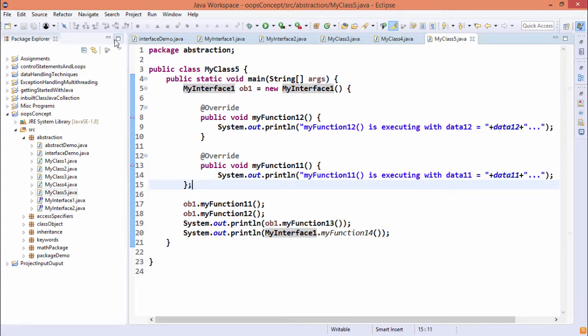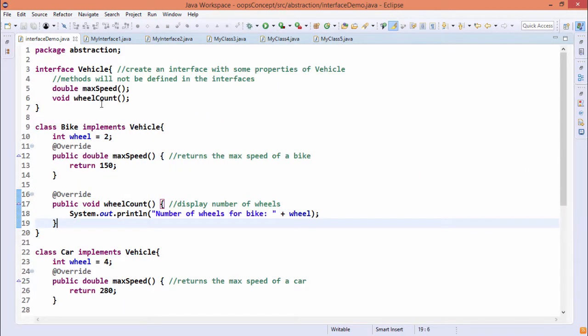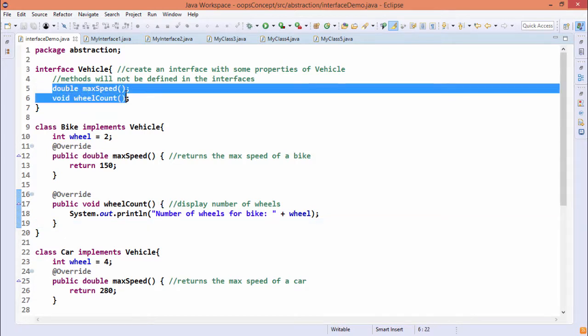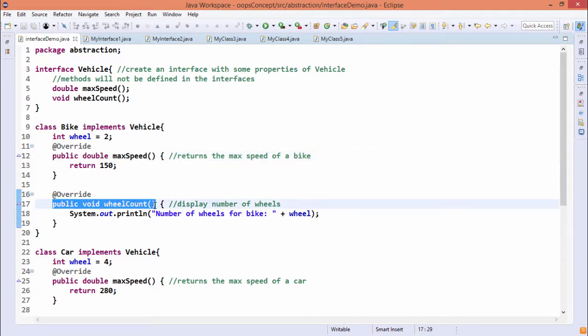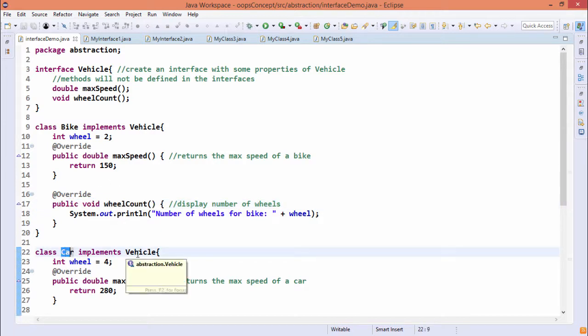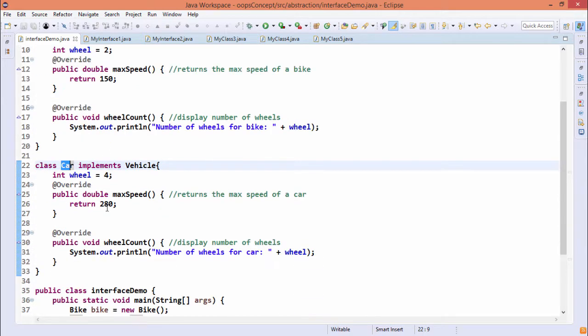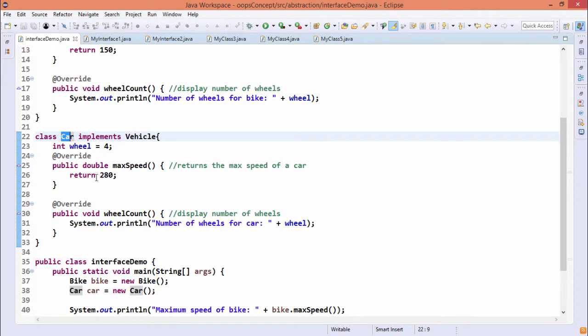So let me go for the last example here. Interface demo. You can find here we have defined one interface, that is a vehicle, which is having max speed and wheel count. Two methods are there. Bike is one class which is implementing this vehicle. As a result, the max speed method and the wheel count method are to be implemented. We're defining another class, that is a car, which is implementing vehicle. So vehicle is the interface you can easily find. That's why these two methods have got defined here.